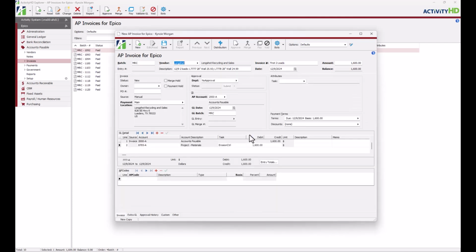Your new invoice will open pre-filled with information from the original, and you'll need to update several fields to reflect the new invoice. Start with the description field and enter a brief note explaining what this invoice is for.